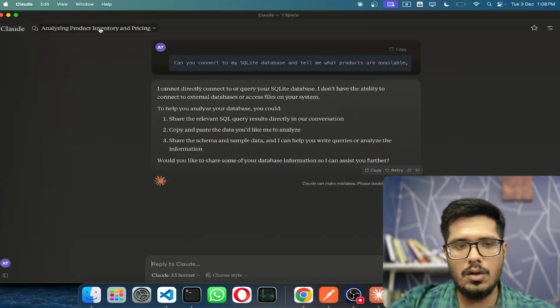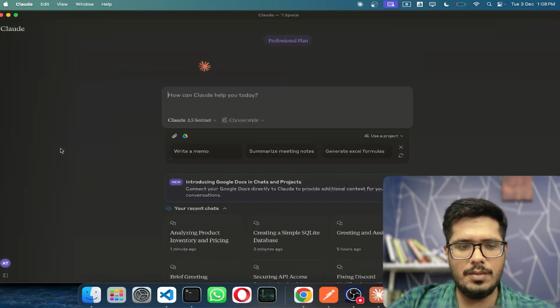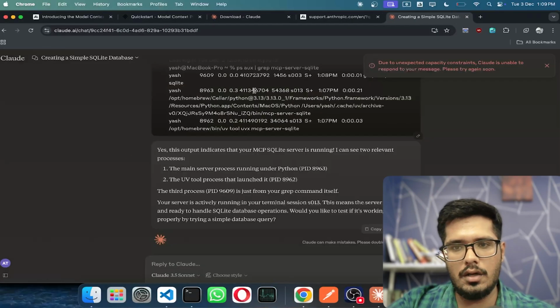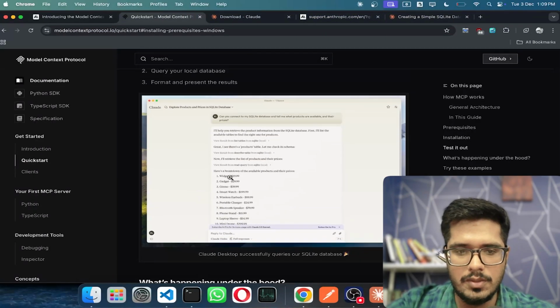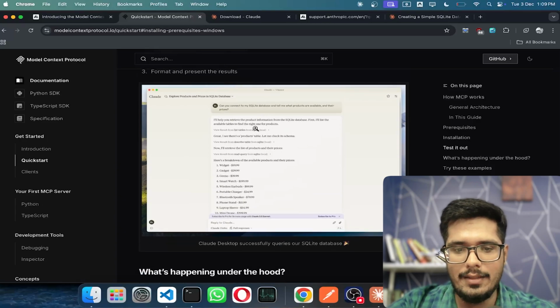But it does not look like I can connect to my SQLite database just yet. Is it because I've not enabled certain features? I'm not 100% sure. Or maybe do I need to update this? Again, not 100% sure at this point of time. But either way, if you have access to the team's plan, then it will be able to listen to the connected server and get the answers that you need.